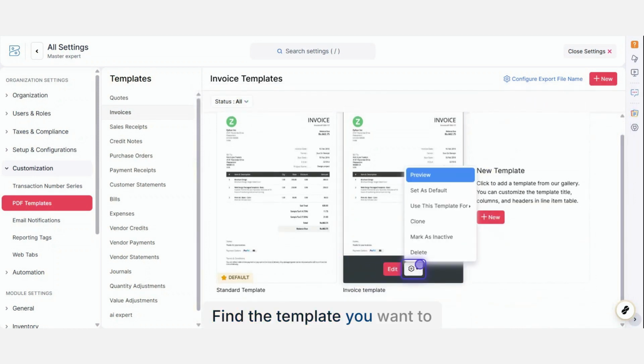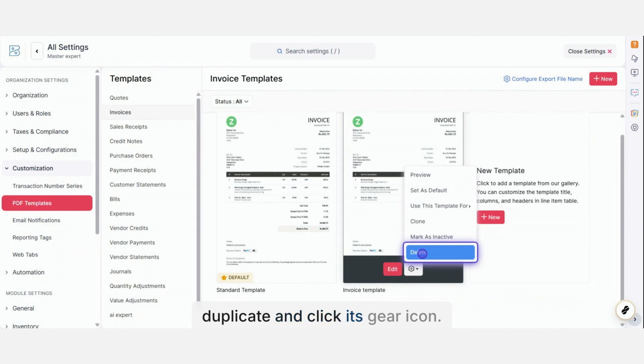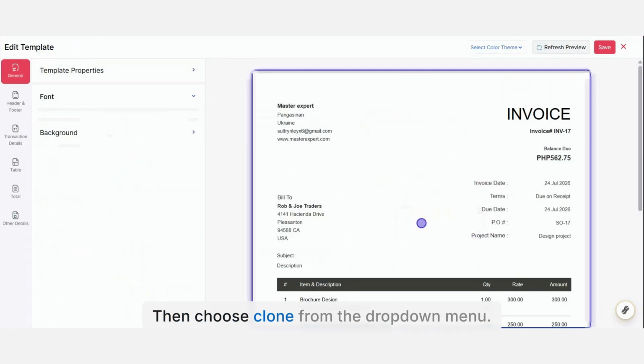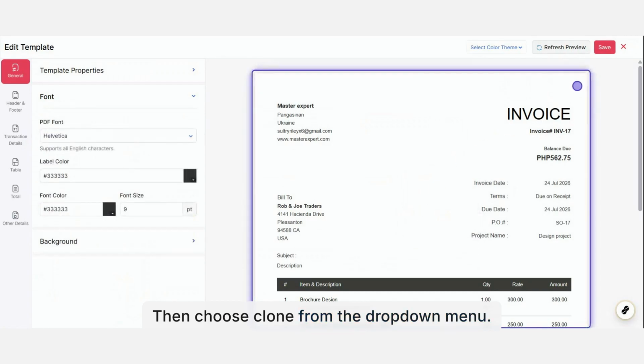Find the template you want to duplicate and click its gear icon. Then, choose Clone from the drop-down menu.